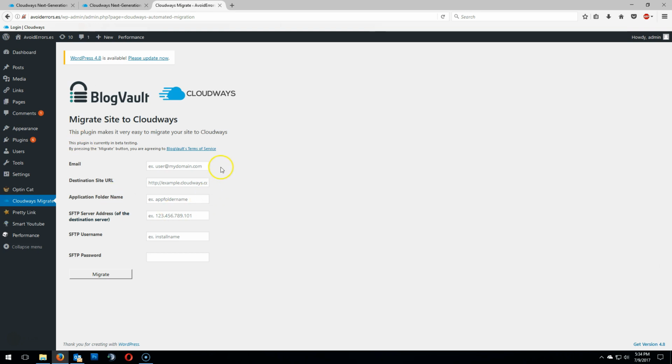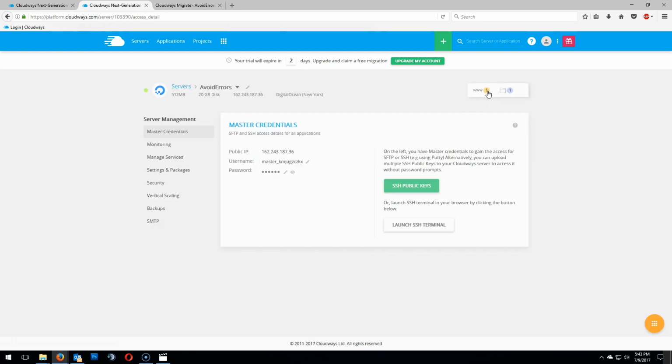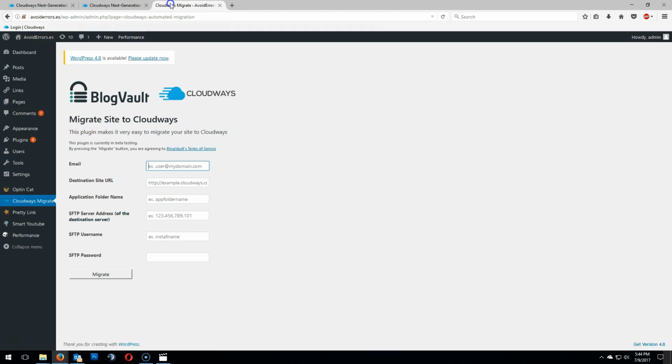Now here you will need all this information to complete the migration. Let's start with the first one, the email. So let's go back to the Cloudways application. Let's go to server details and then application. Here, username, this is your email address. Just copy that. Remember, this is a test website. It's not my current website, it's not functional at all.